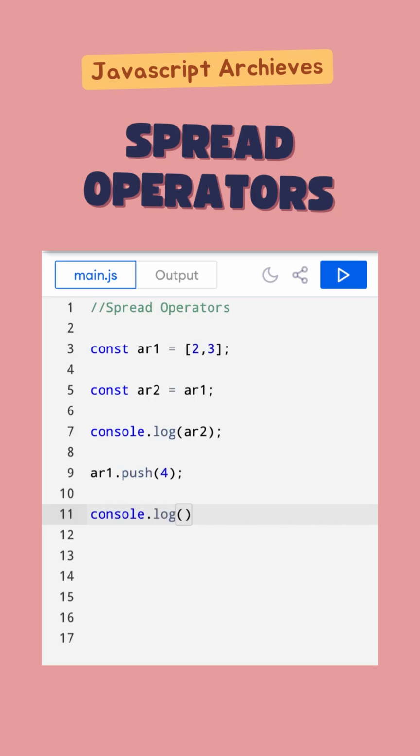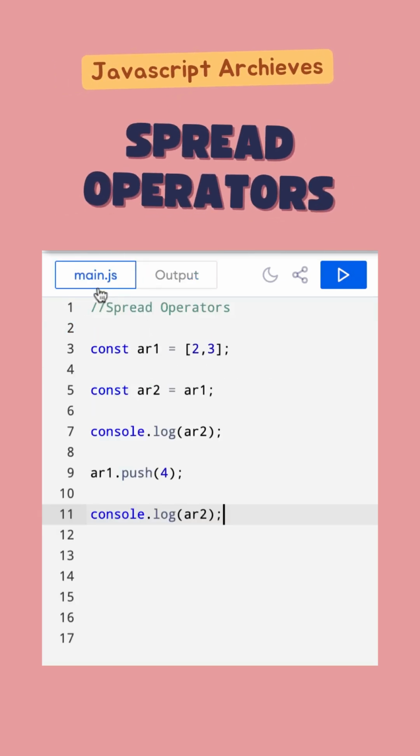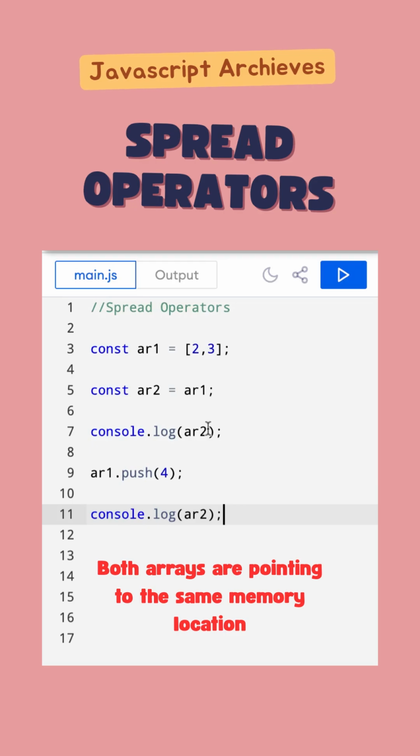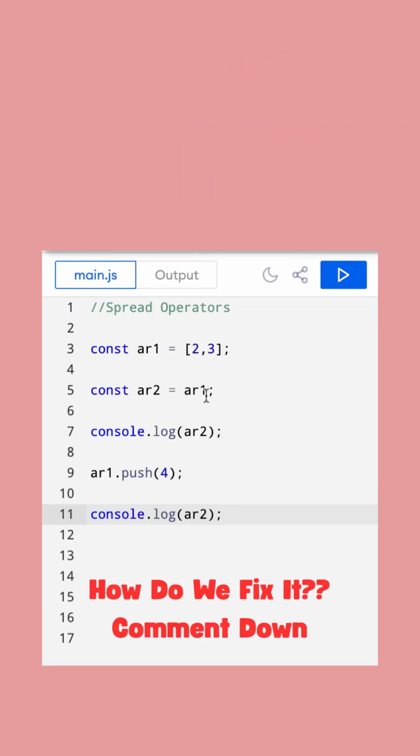Now let's again print AR2. Oops! We made a change in AR1, and AR2 also gets updated. It means both the arrays are pointing to one reference and one memory. So how do we fix it? Take a pause and comment down.